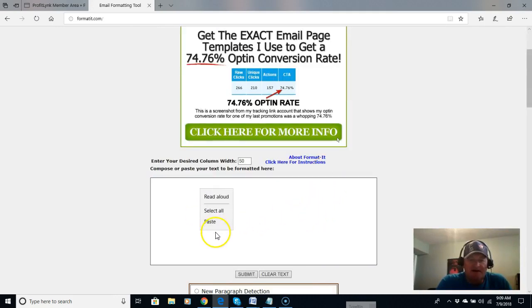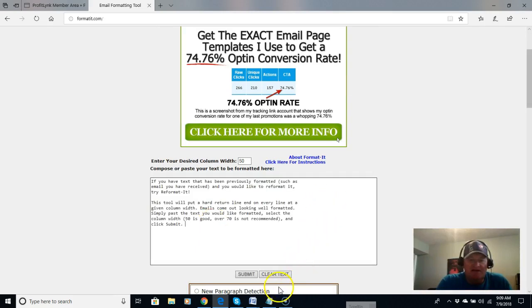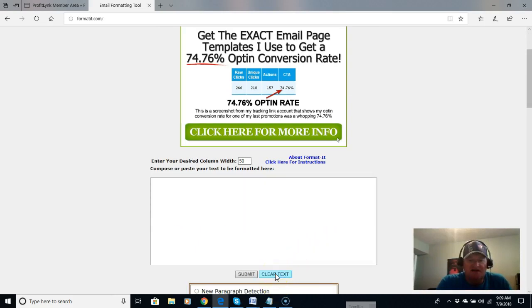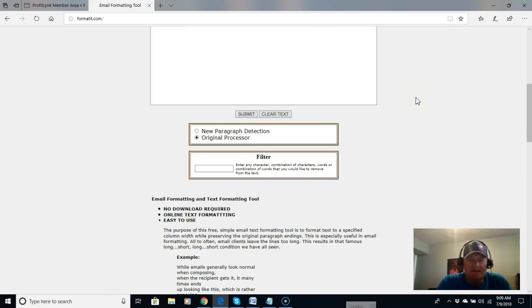If you put it in here and you don't like what it says or you want to change it, just click on clear text and it goes away. You can also filter certain words, enter any character, combination of characters, words, a combination of words that you would like to remove from the text.